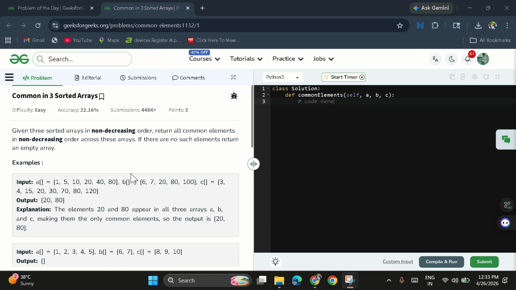Today I am going to solve the problem of the day of Geeks for Geeks. Today's problem name is common in three sorted arrays. The question says that given three sorted arrays in non-decreasing order, that means increasing order, return all common elements in non-decreasing order across these arrays. If there are no such elements, return an empty array.